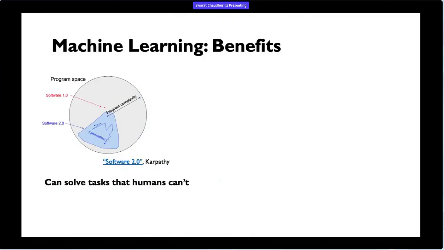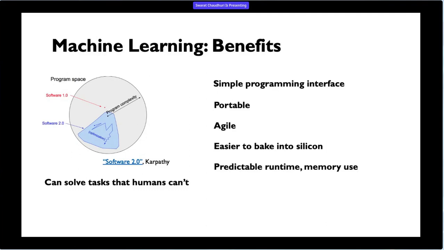Now, of course, this has a lot of good things about it. For example, there are clearly some kinds of tasks that you can solve using machine learning very effectively. Think image recognition, which you can't easily write normal code for. There is a simple programming interface for a lot of tasks. You could imagine just specifying the data and then learning the code out of that. Machine learning models are often more portable, agile, easier to bake into silicon, with predictable runtime and memory consumption.